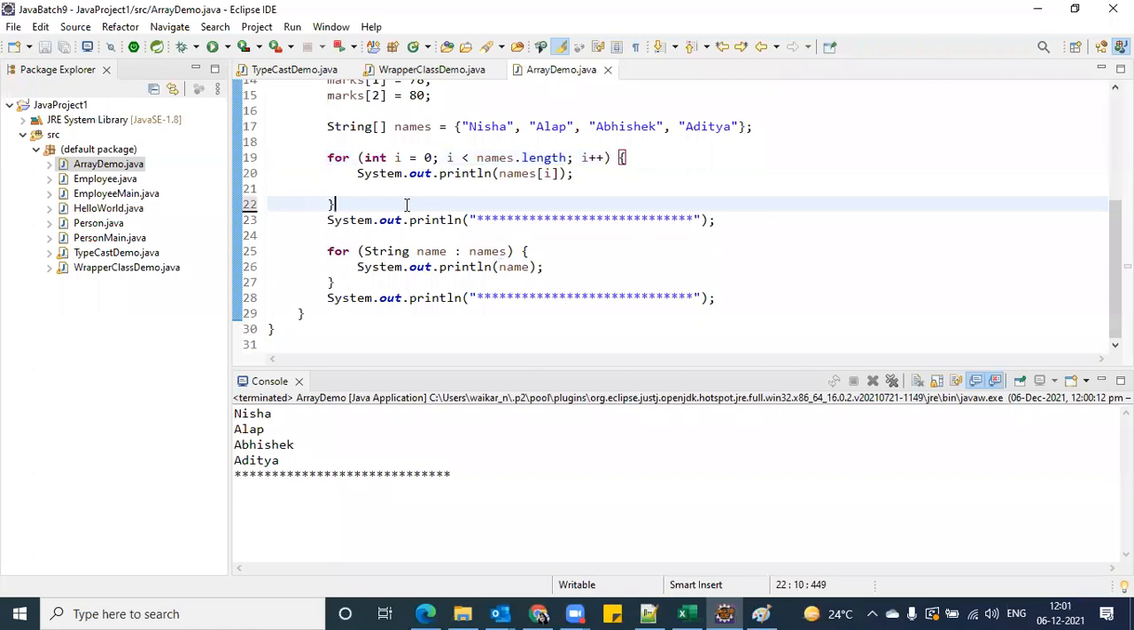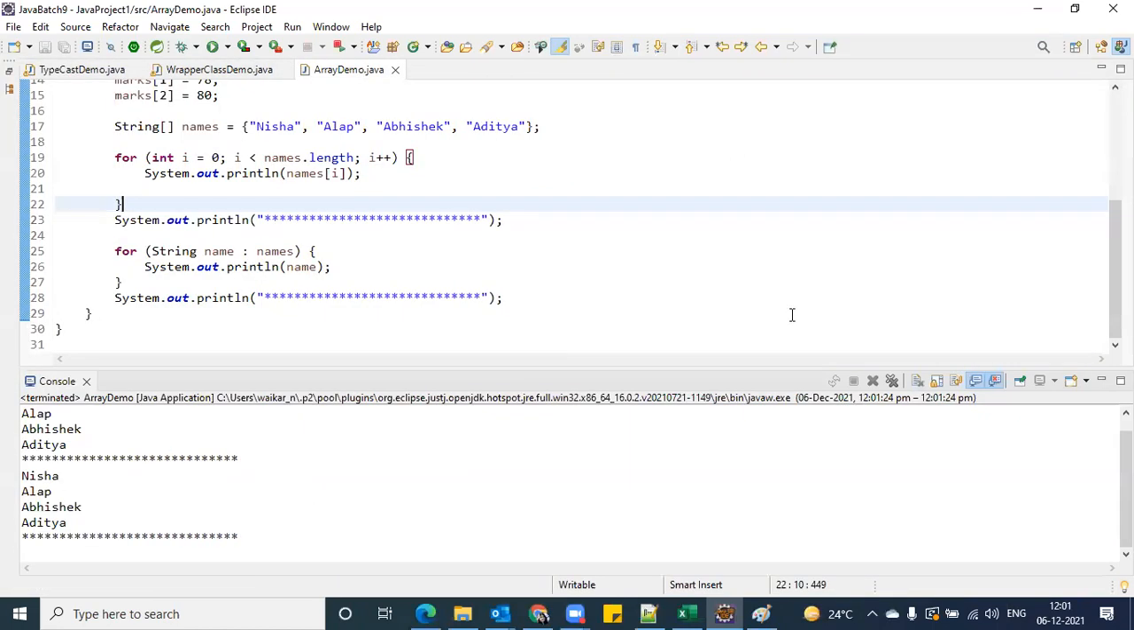So can anyone tell me when to use which? What are the advantages, disadvantages, and limitations of these two? Basically the comparison. Ma'am, in a for loop we can directly go to any index number, but in a for each loop we cannot do that. We have to go through each and every value, iterating over all the values.